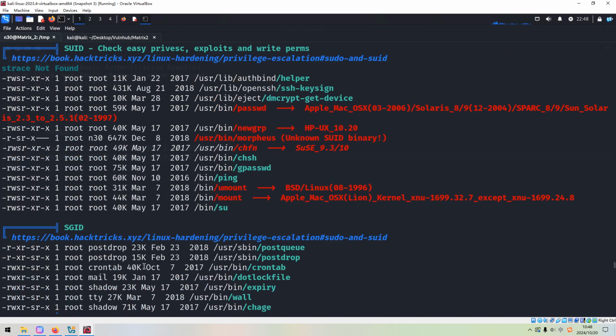Capabilities. SUID. I think we found this one. This is the unknown SUID binary, and this binary has the SUID bit, and the owner is the root user. It means that when the current user runs or executes this binary, they will temporarily get the privileges of the owner. The owner is root. I think I've already explained it clearly.